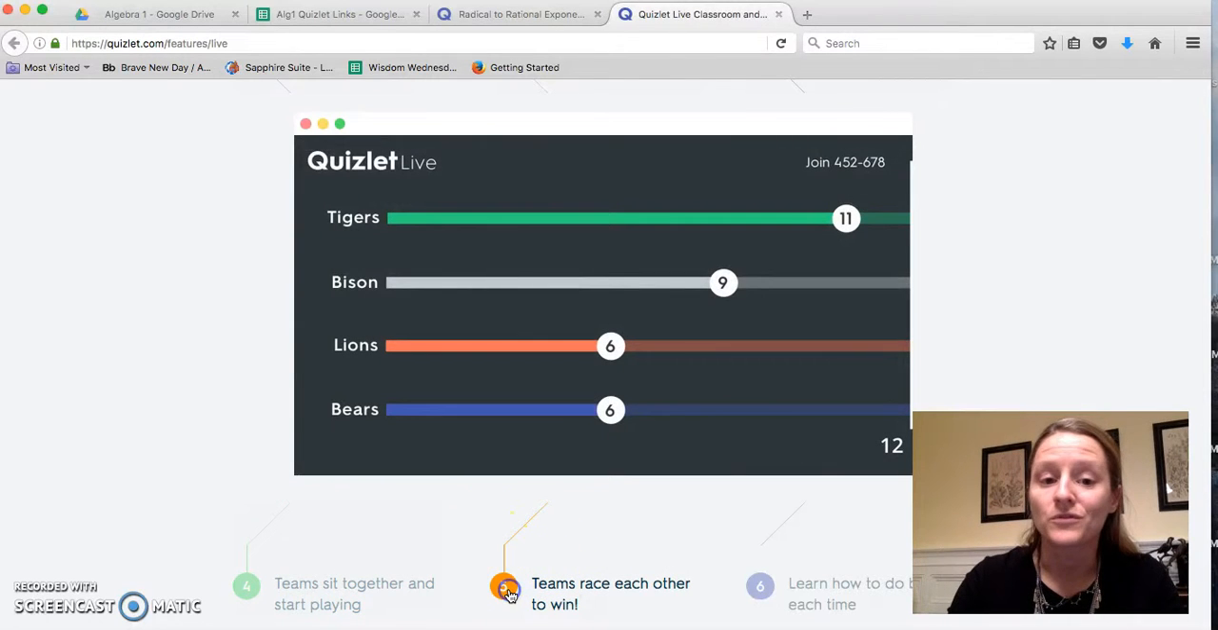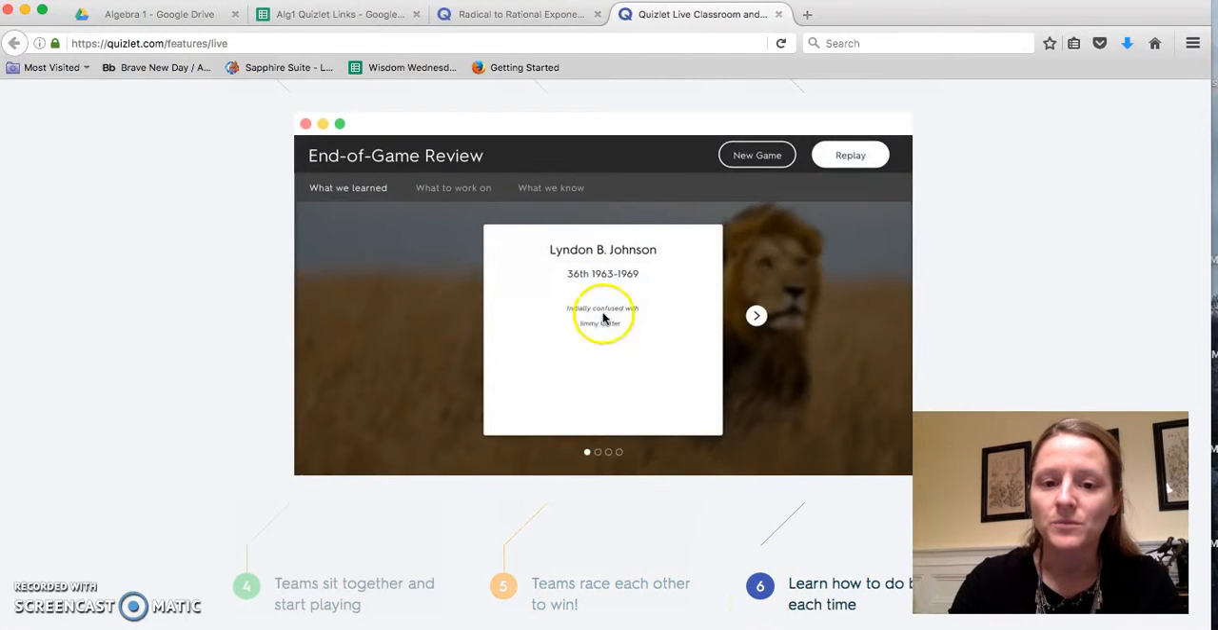The teacher will project the race and one wrong answer will send a team all the way back to the beginning, so they have to be 100% accurate. And then at the end, it displays what words or questions were easily confused with others.